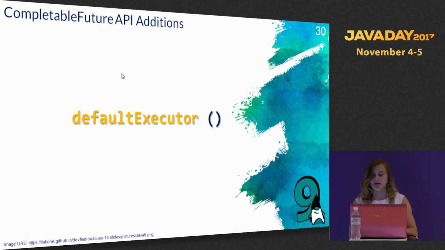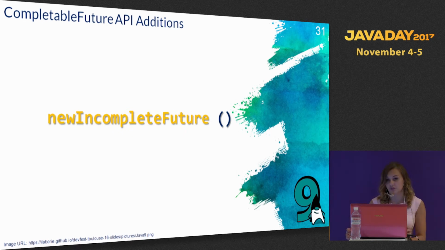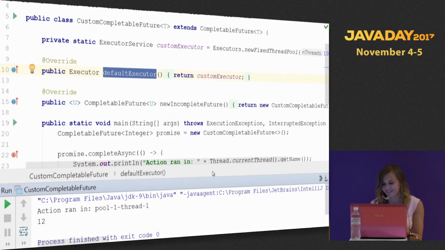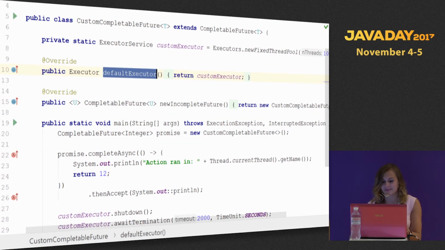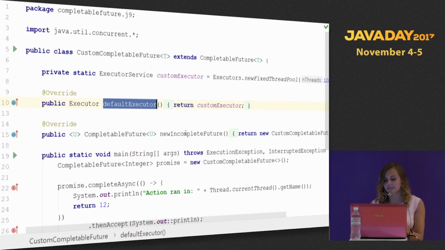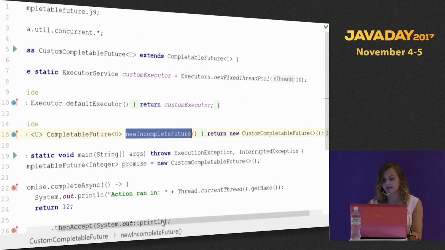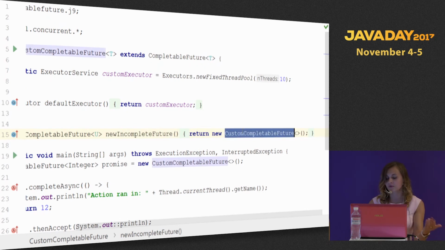And that's not it regarding subclassing support, because there is one more method, newIncompleteFuture. It is a virtual constructor. It simply returns a new CompletableFuture instance of the same type. I'll just show you here. I know it's a lot. So, newIncompleteFuture returns here a new custom CompletableFuture, the instance of our current class. It is very useful when subclassing. Do you have any idea why?